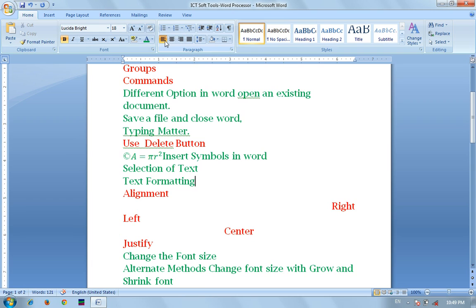Here, choose align text left. When I want to move the text to the center, click on center. When I want to move it to the right, click on right. When I am using justify, click on justify. Those options are available, but you can also use shortcut keys.